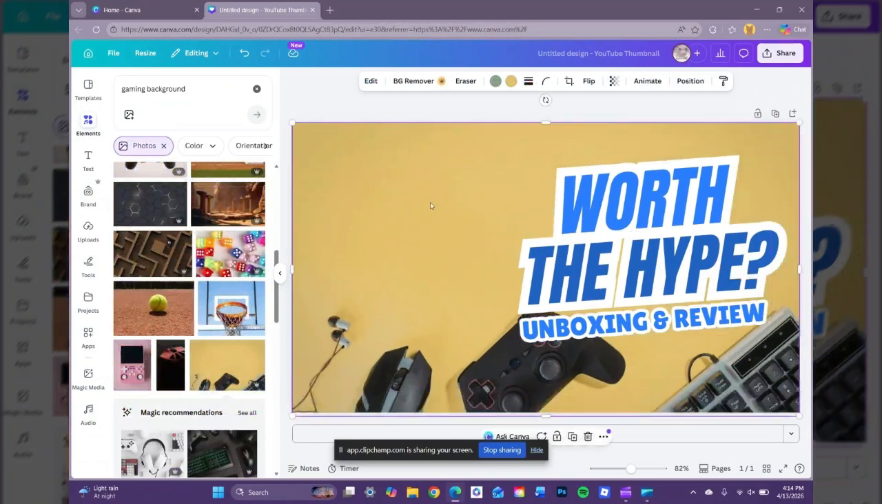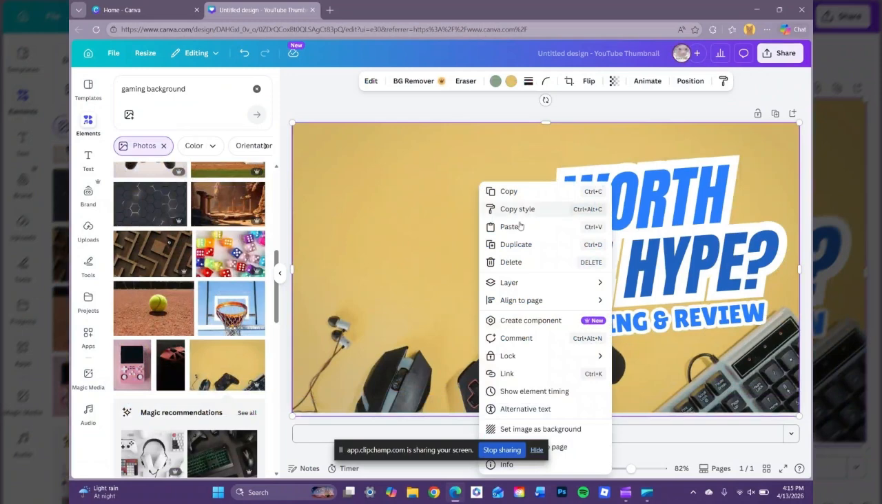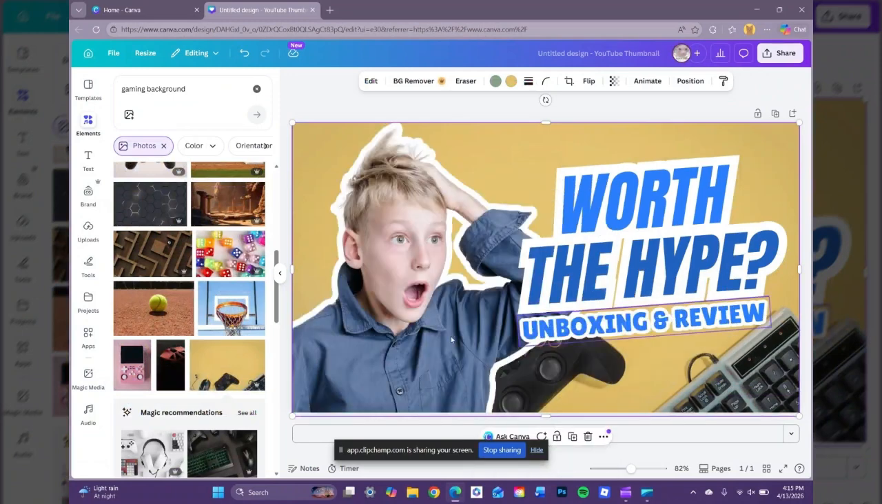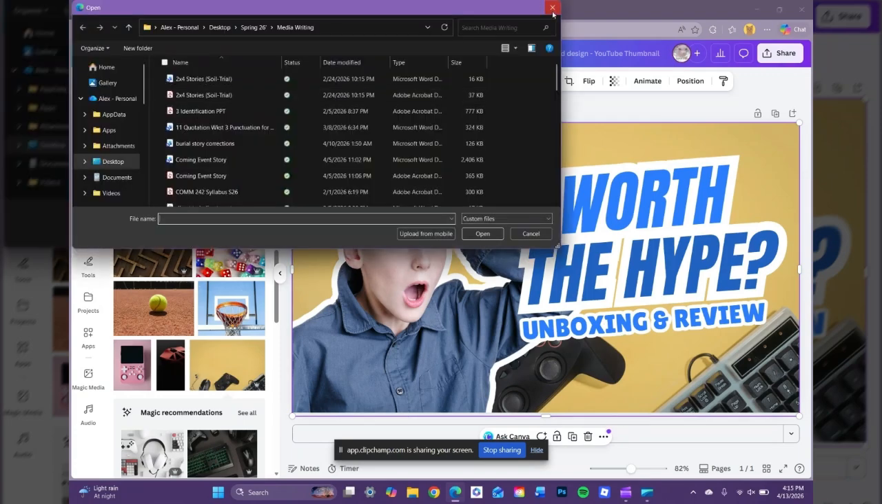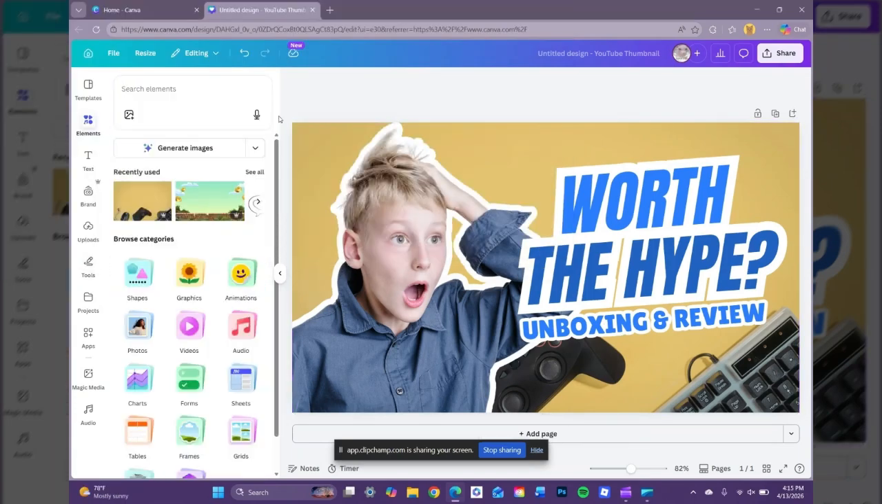And then if you notice that some of your graphics got covered up, you can just right click on the image and go to layer and then hit send back, and then you'll see those images again. You can also upload your own images by clicking this little upload button and then choosing an image from your computer or phone.